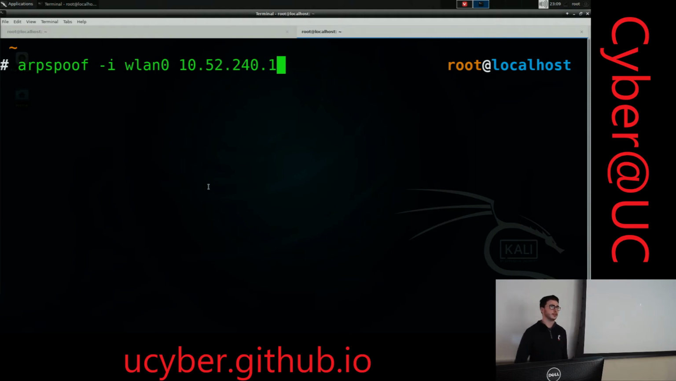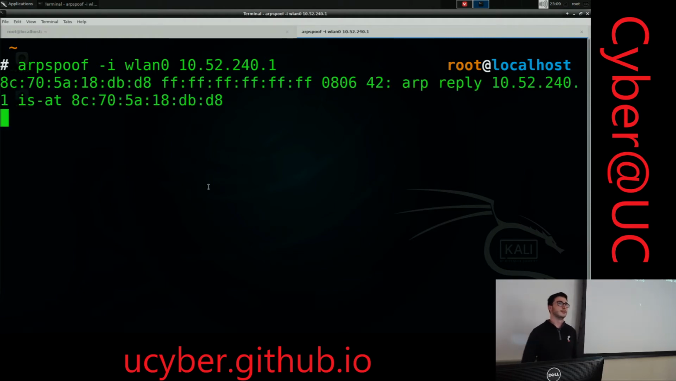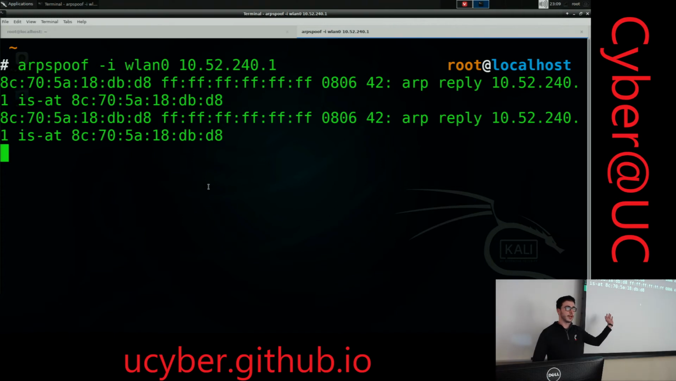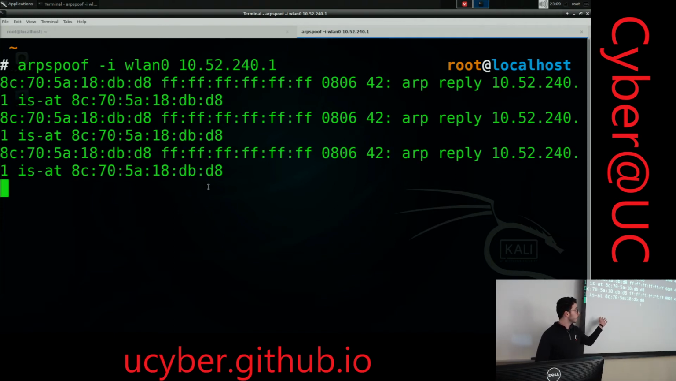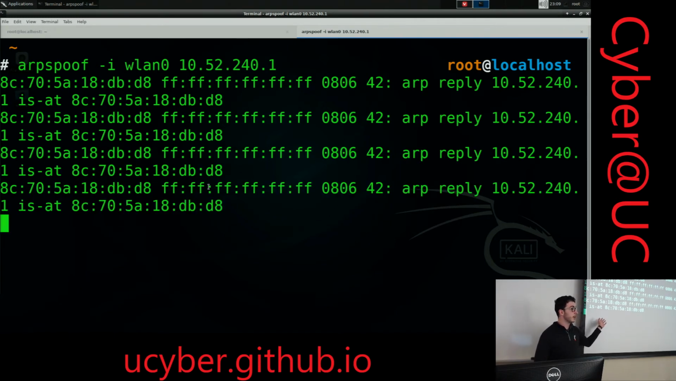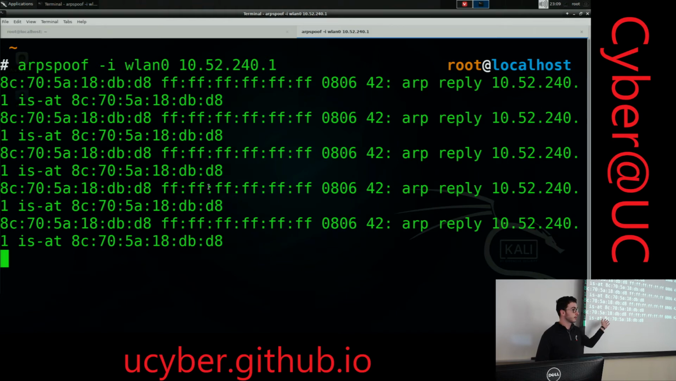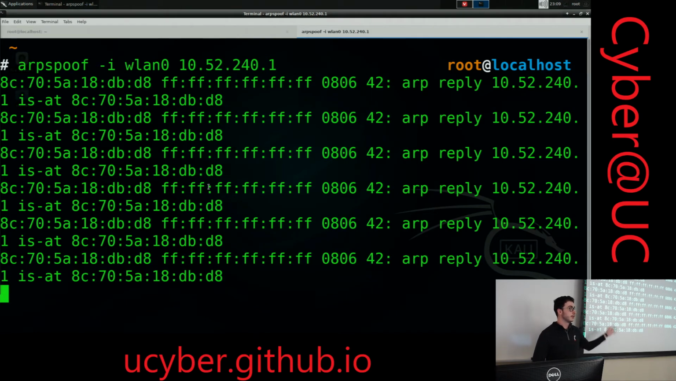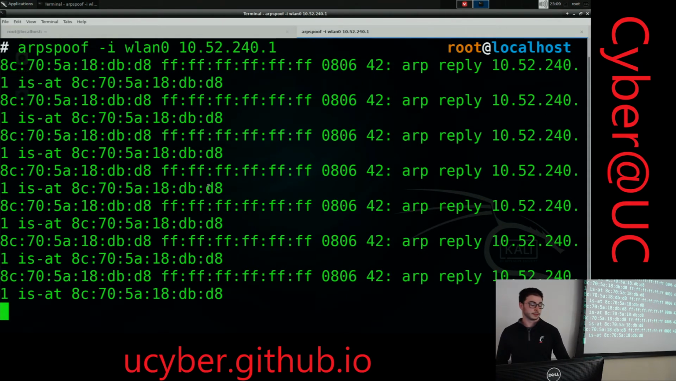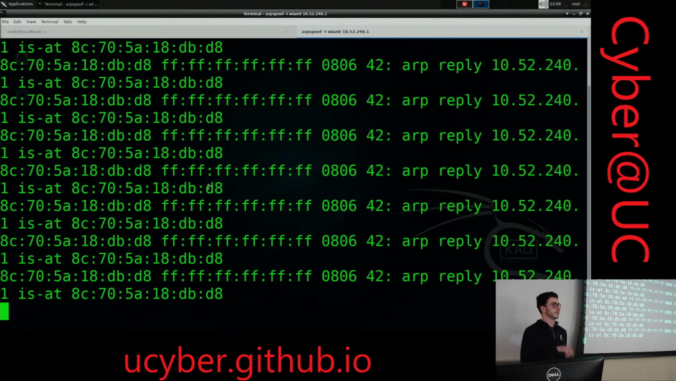It doesn't work too well on UC's network. I don't know why. So here we go. We are now ARP spoofing. We are now saying that we are the gateway. If you're on Wi-Fi, it's because they isolate Wi-Fi to Wi-Fi. Because of network isolation, we cannot actually man-in-the-middle each other, which is a good thing.